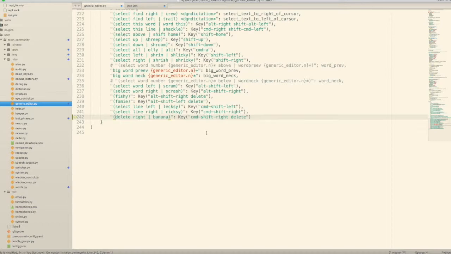Save. Banana, banana, banana. Undo. So it works. Great. Let's try it with the original command. Undo. Delete right. Awesome, that works as well.